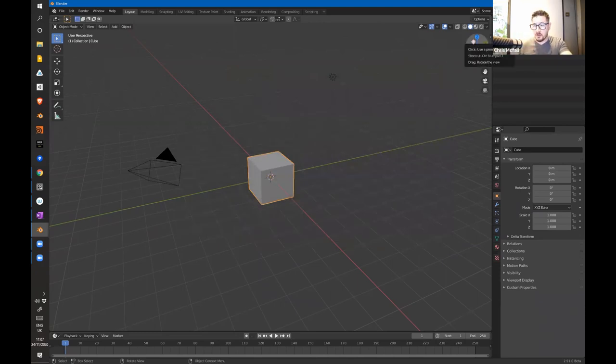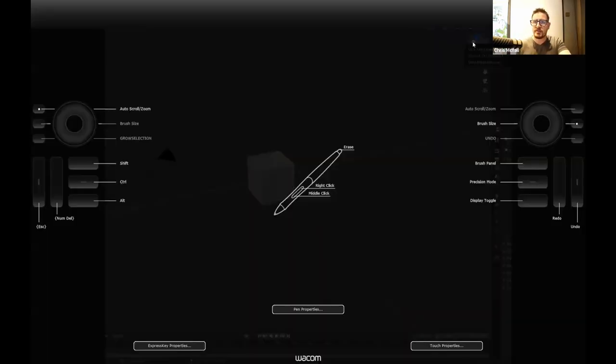So sculpting. Before we get to that, I'm using a tablet. Can you see this overlay? I don't know if you can see this, but I've just clicked a button to show the overlay of my tablet controls. I don't know if that's displaying. Yep, we can see that.